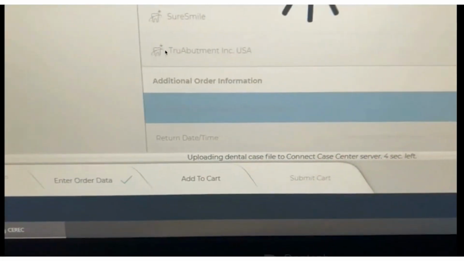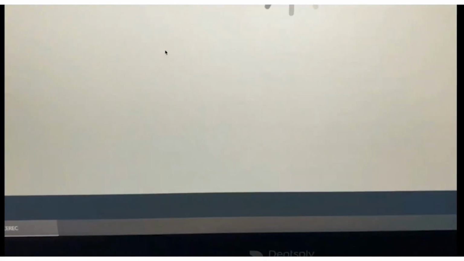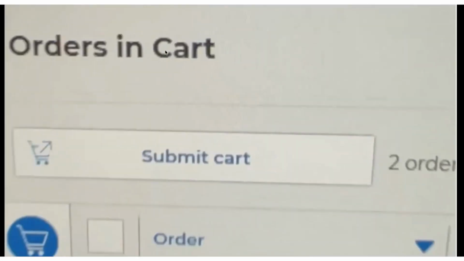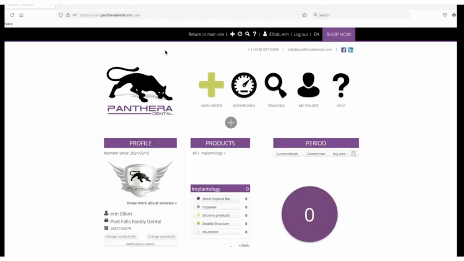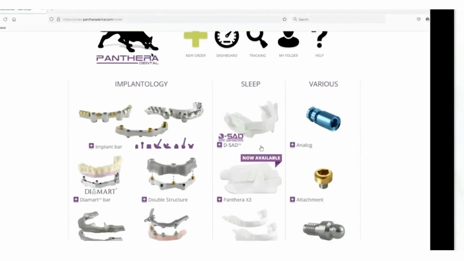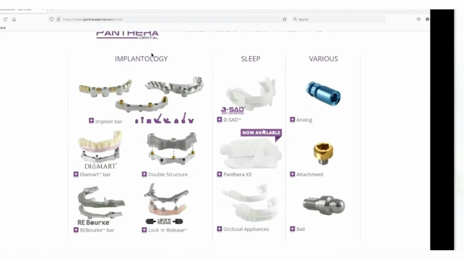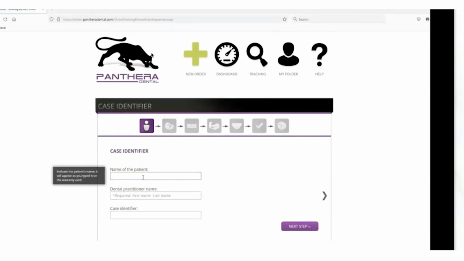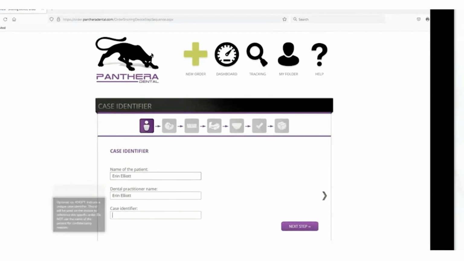So then we're going to add to cart. It'll upload, and then we click submit. And that's when it gets sent off immediately. And then we go online, and I'm going to show you how to do a new order. And then we'll talk about cone beam. Like I said, there is lots of customizing options. And I'll show you just a couple tips that I think are important.